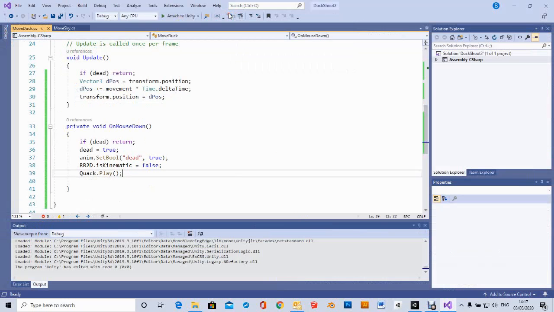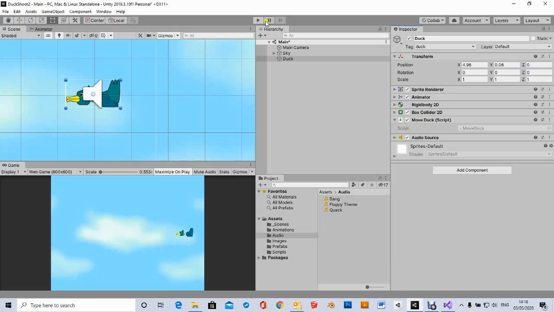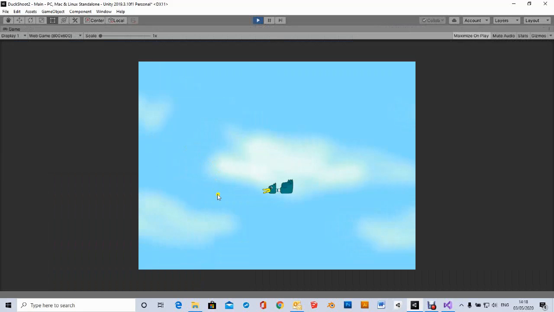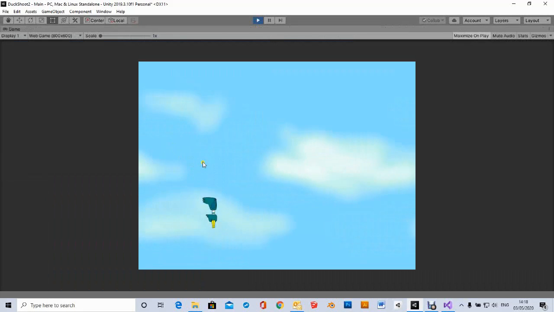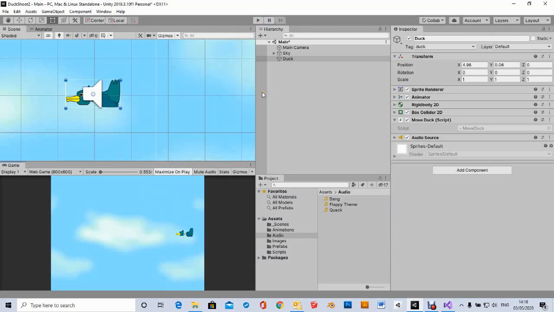Not to worry. Let's stop debugging. Let's see if I can hit it again. Missed. There we go. It's very difficult to hit it when there's only one duck, so next time we'll start spawning them and making it into a proper game.